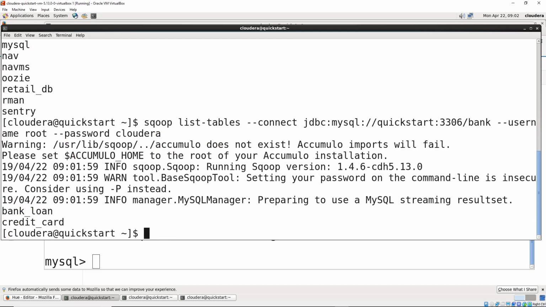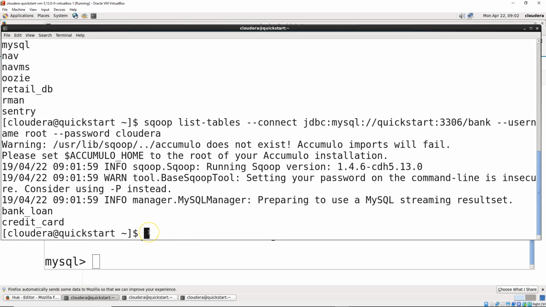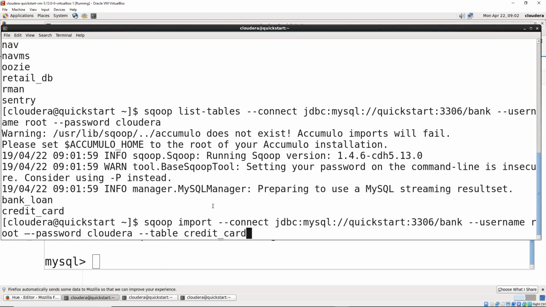And you can see in here has bank loan and credit card, the two different tables we created in the MySQL. And that was a lot of work to get to here. Boy, we created a database in MySQL. We jumped around. Now we're actually just going to sqoop some of that data in here. And so here we go.